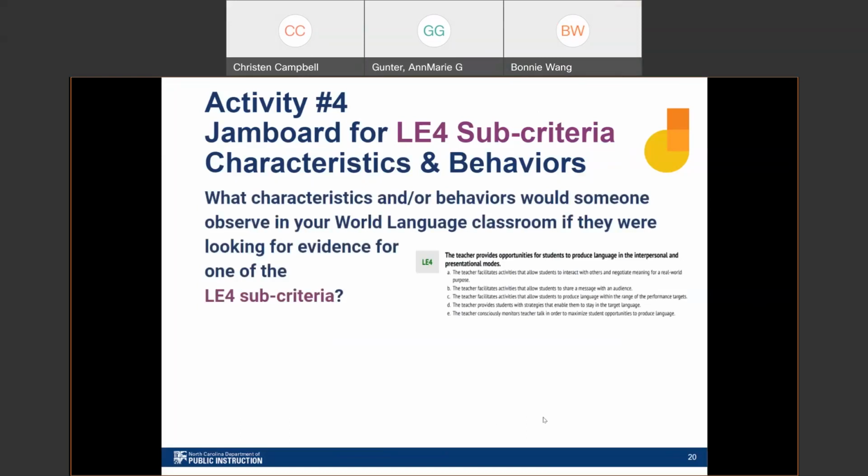So we're going to focus on that question. What characteristics and or behaviors would someone observe in your world language classroom if they were looking for evidence of one of the LE4 sub-criteria? Now, you should still also have the sub-criteria up in your control panel, but of course you got your handout too. We're going to think about which of the LE4 sub-criteria you want to write about. You only have to choose one.